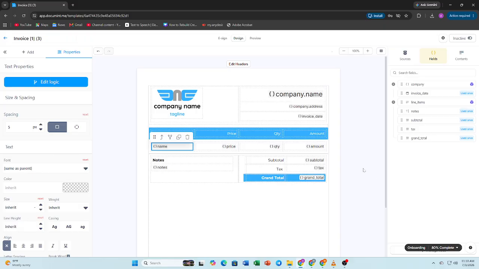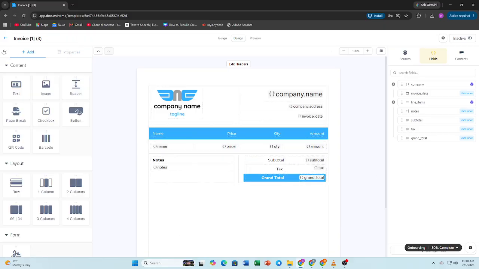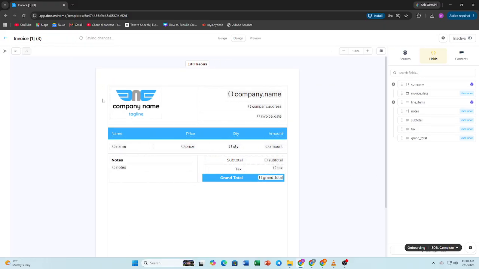Now connect your data source. Depending on your workflow, you can manually enter data, upload a spreadsheet, use the Documint API, or connect services like Google Sheets, Make, or Zapier.